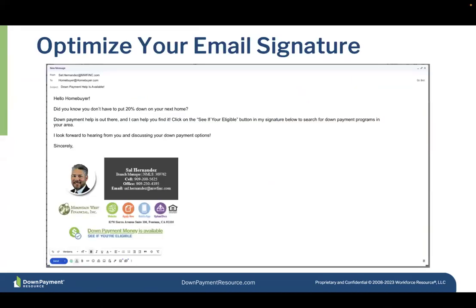Here is an idea for email. You could certainly use your Down Payment Connect link and certainly the topic of down payment assistance in email content or email marketing campaigns. Here's another example. As you see here, this loan officer in California added to his email signature this graphic that says down payment money is available. So it's under the contact info and picture and all that, right? Down payment money is available. See if you're eligible. Every email he sends, the recipient knows that Sal offers down payment assistance and can help get pre-qualified with those programs.